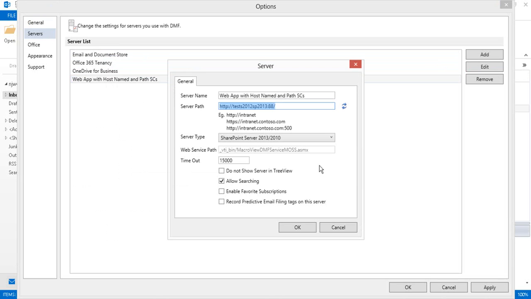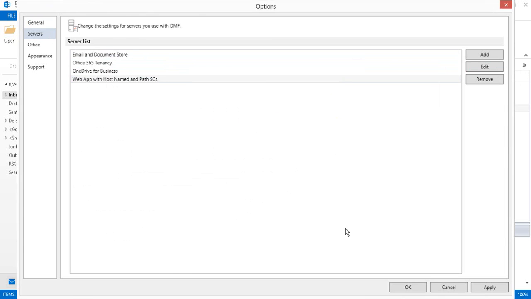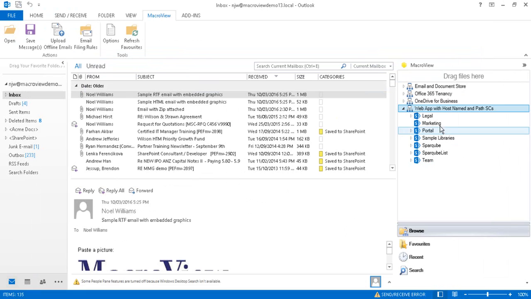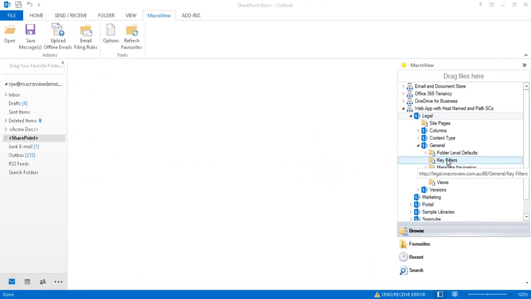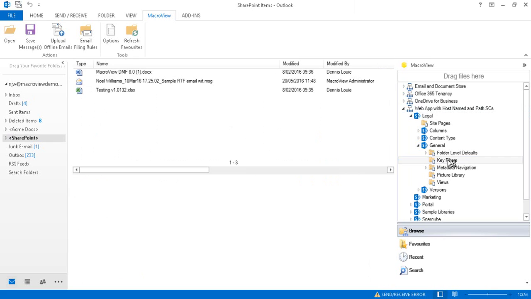It has this NetBIOS style URL with a port 88. There are 7 site collections in this web app. If we dwell on the first one, we see that its URL is quite different to that of the web app. It's a hostname site collection. We can drill down and look at the content of libraries within sites in that hostname site collection.